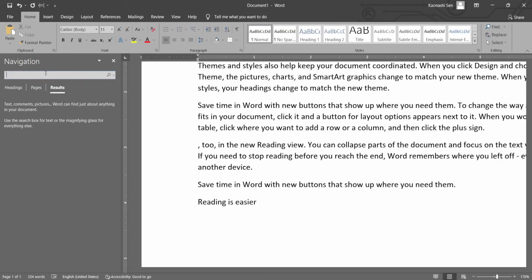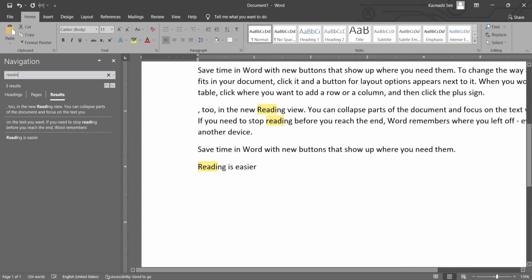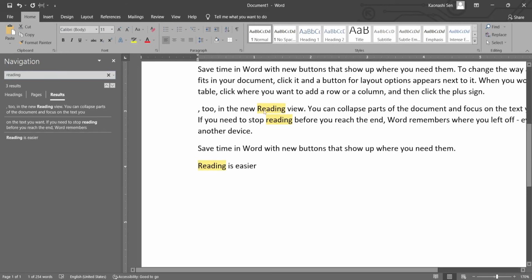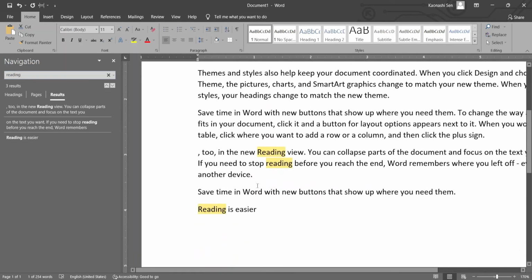So if I want to find the word, let's say, reading, it highlights all the reading words. It says here I have 3 results. There you go. This is the first, this is the second, and this is the third. So reading. So that's the find command.